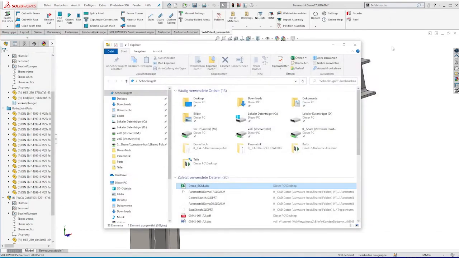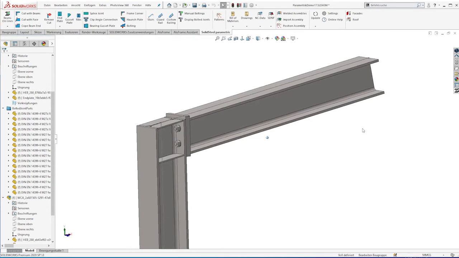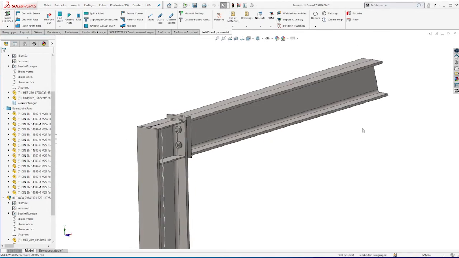Okay. Of course, all the bills of material information are also available in SolidWorks. So if you have an existing process for the bills of materials, for example, in your PDM or ERP system, that's no problem, because all of the information is stored in the part properties of each part.